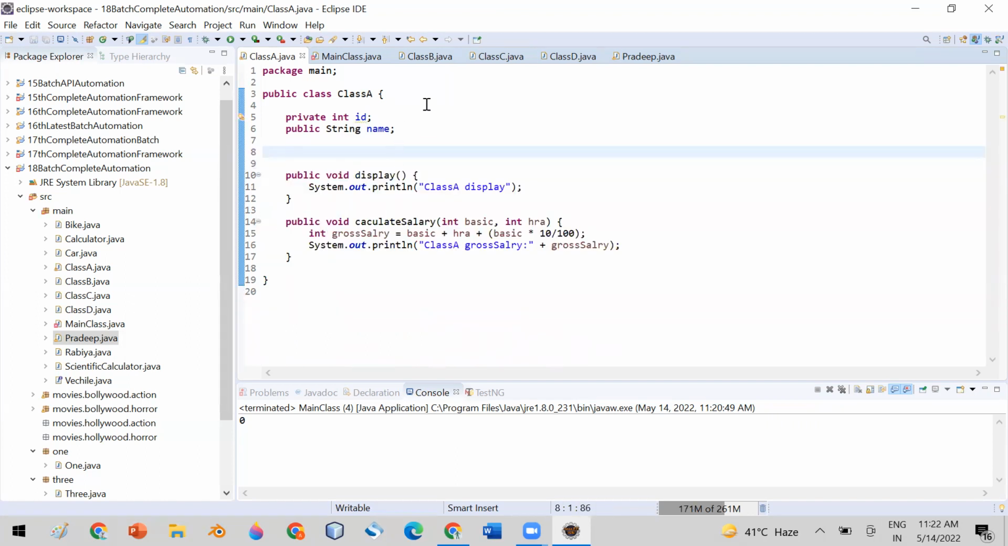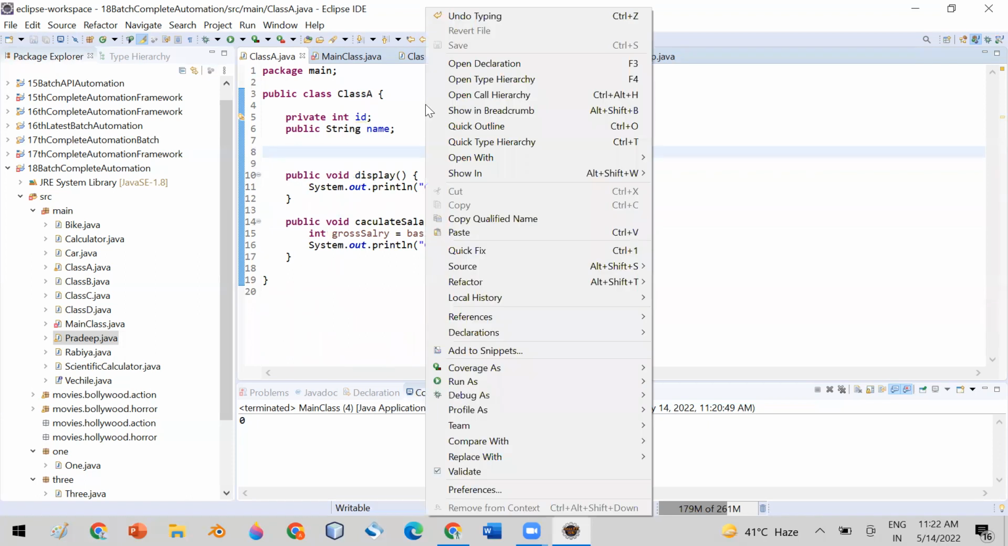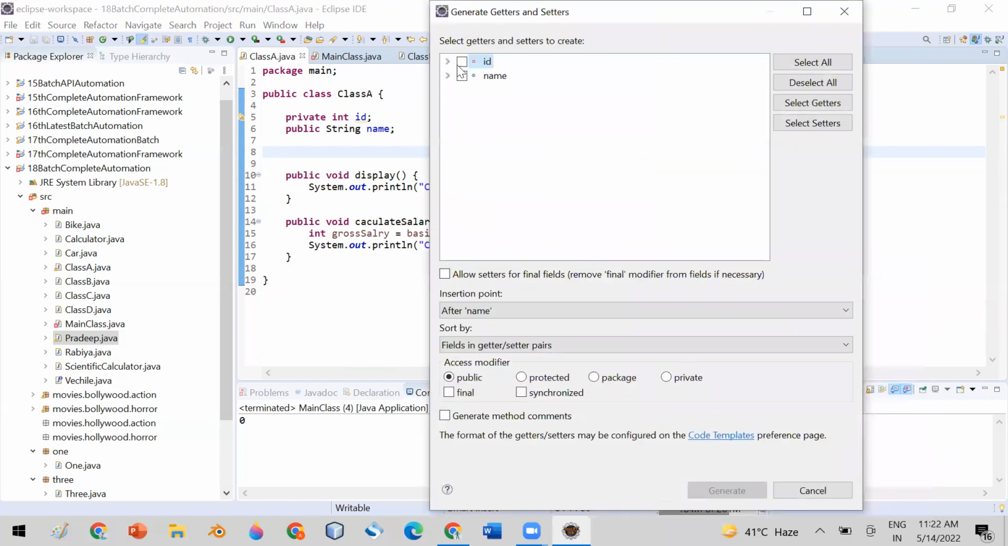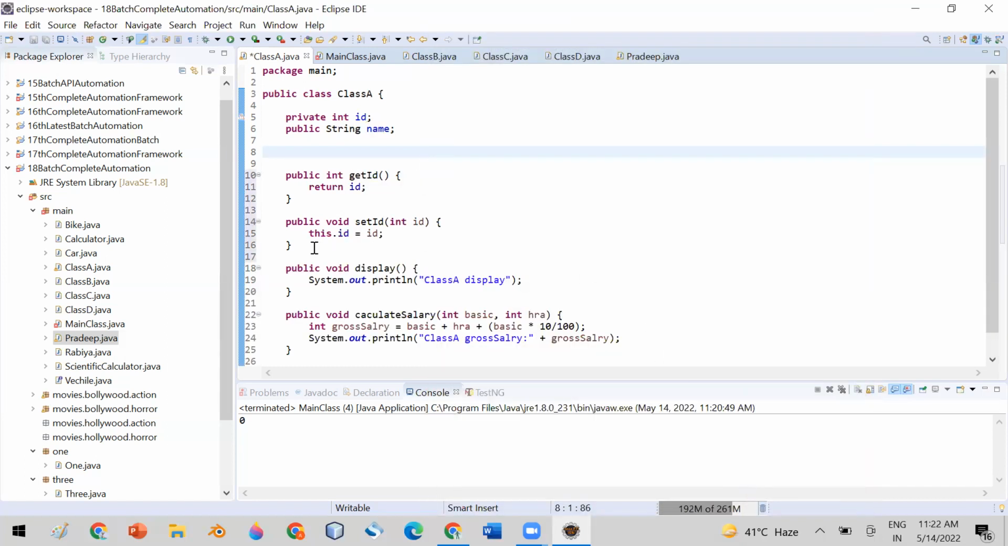You have an option. Right click on your class. See carefully. Right click on your class. Go to the source. And there is an option generate getter and setter. When you click on it, you can choose for which property you want to do it. You want to do it for all, just select all. Otherwise, click on this one and click on generate. Are you able to see it is created function for you?